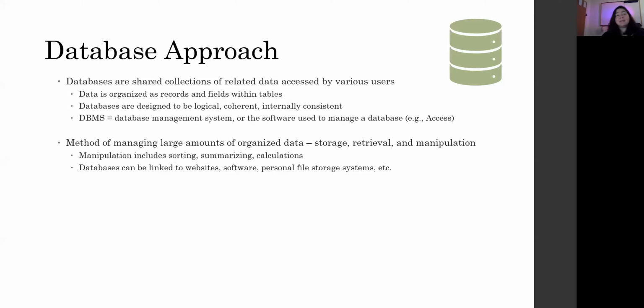Okay, so the database approach. This is our organized method of approaching data. Databases are a shared collection of related data accessed by various users. You can have a personal database just on your own computer, but usually you have one that's used for a small business to a large business.